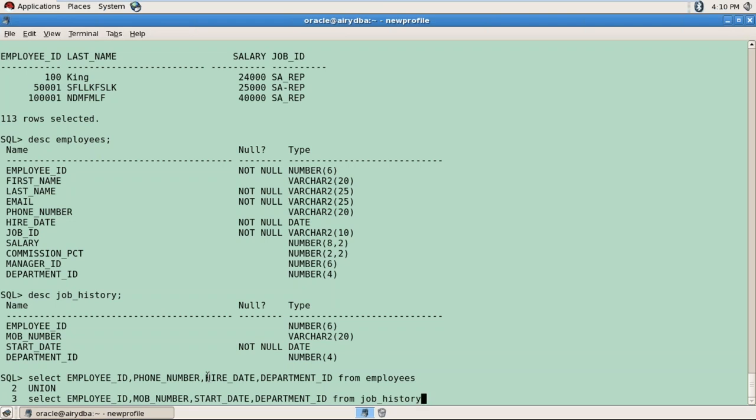So the number of columns must match. Second thing, the corresponding data type should also be matched.